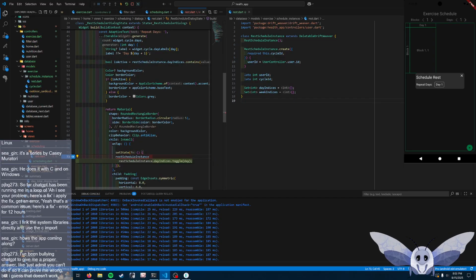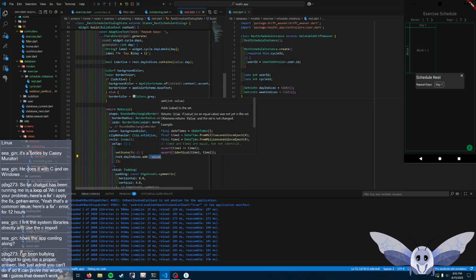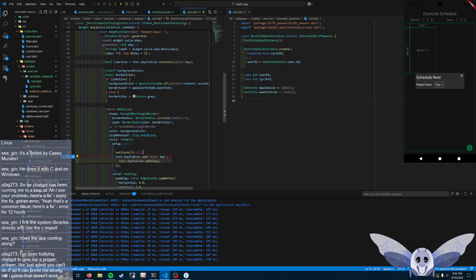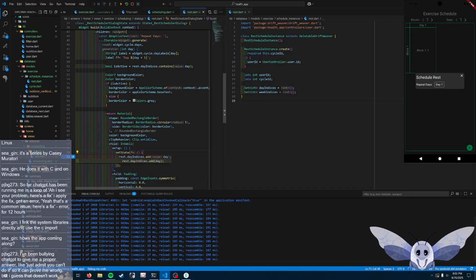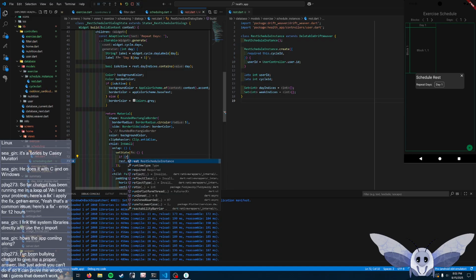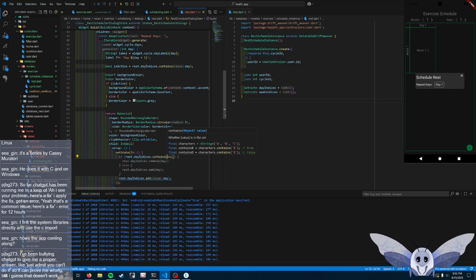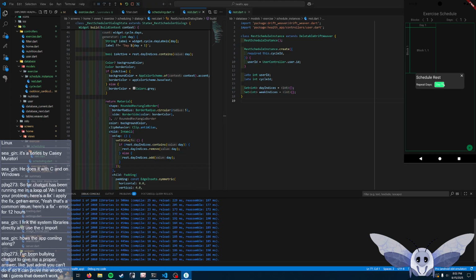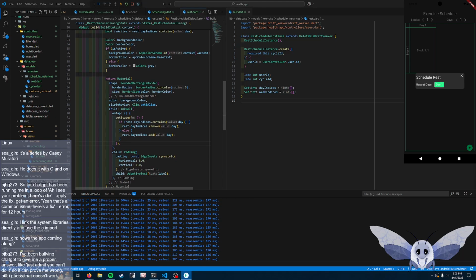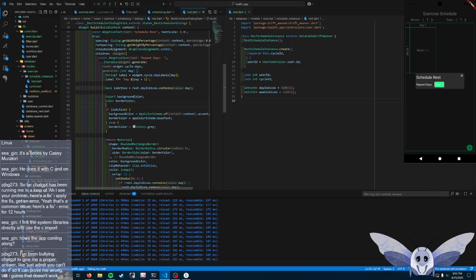Rest schedule instance. Let's just call this rest. It's too long to type every time. Day instances add day. Actually, if rest day indices already contains day, then we remove it. That's better. Okay, and we also need to flip around the text color.